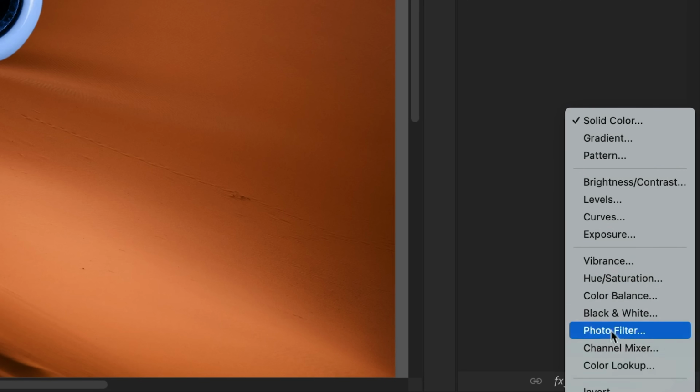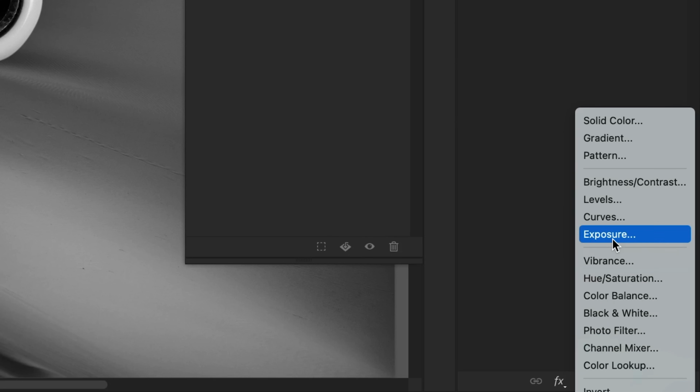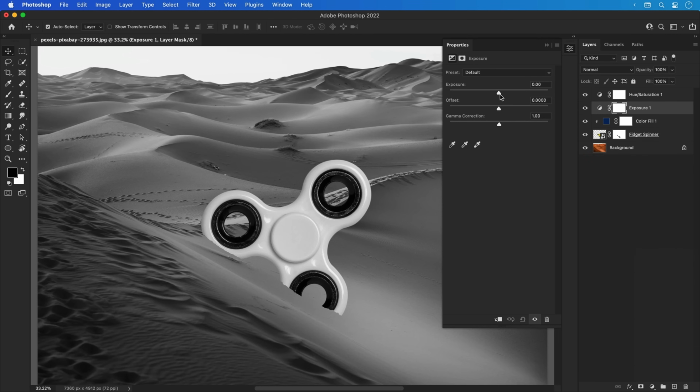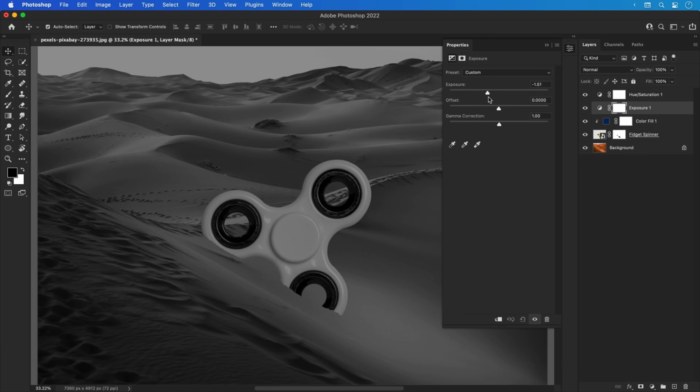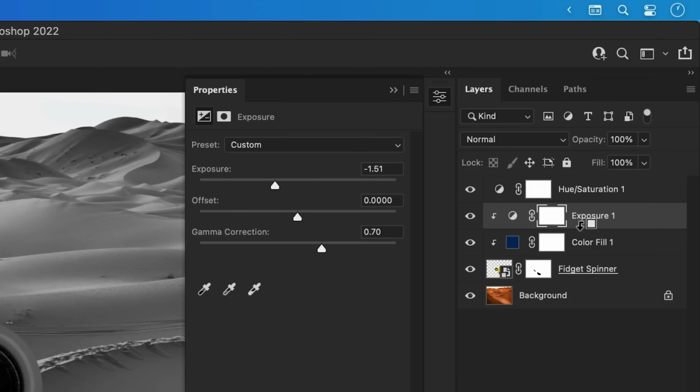Now let's take a look at adjusting the exposure. So from the bottom, we're going to click the adjustment icon. But first, we're going to select hue and saturation. Bring the saturation all the way to the left, removing the color. And now we can add an exposure adjustment layer. Adjust the top and bottom sliders, as you can see here, to make the image darker. And again, we'll set this as a clipping mask so it only affects the layers below.